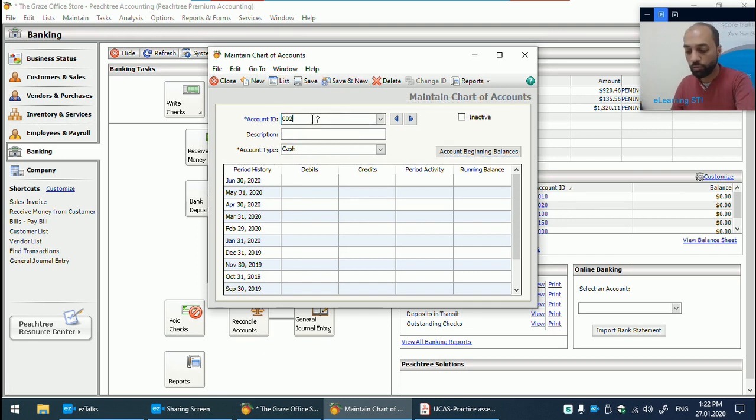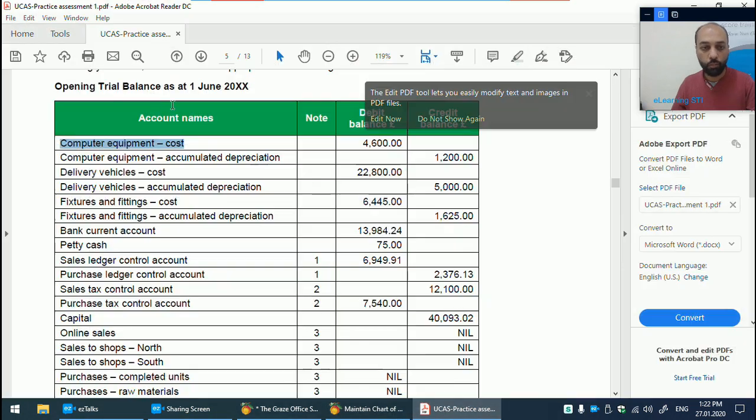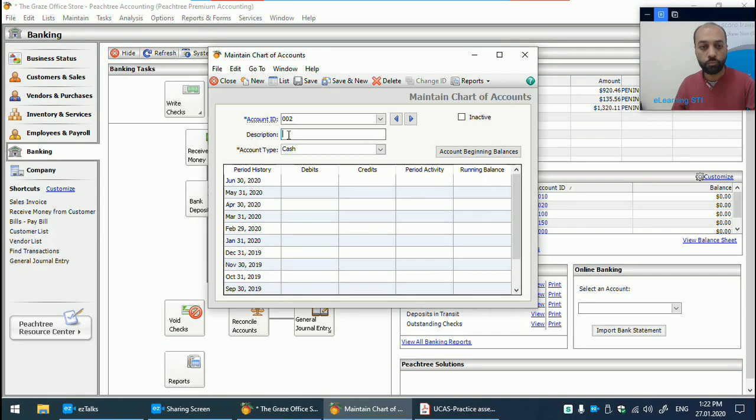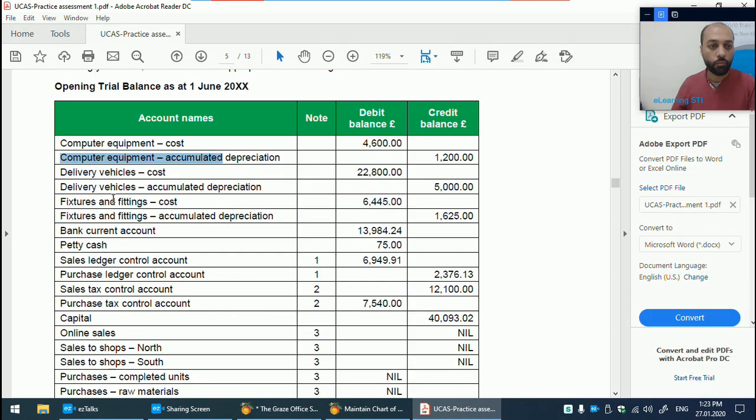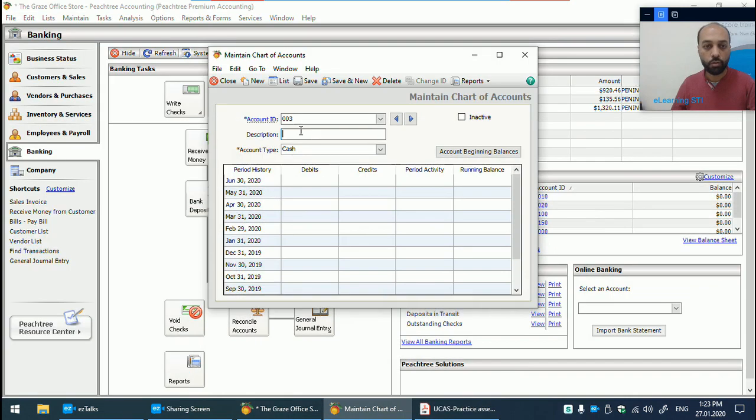Then 002 for accumulated depreciation for computerized. Here also under accumulated depreciation. That's it. 003. For delivery vehicles at cost. This is a fixed cost, fixed asset, sorry.